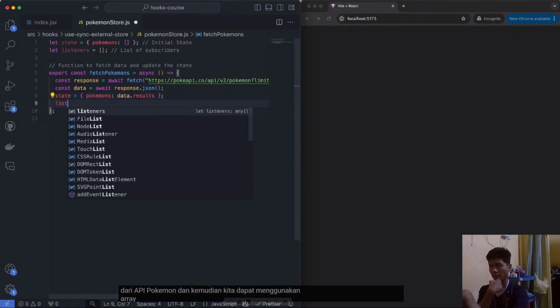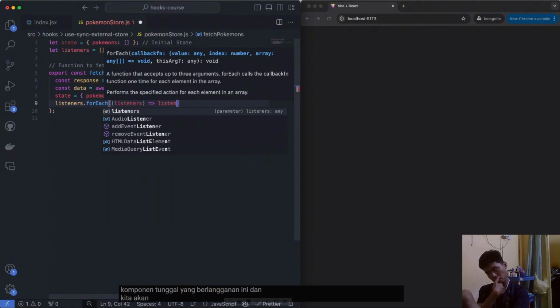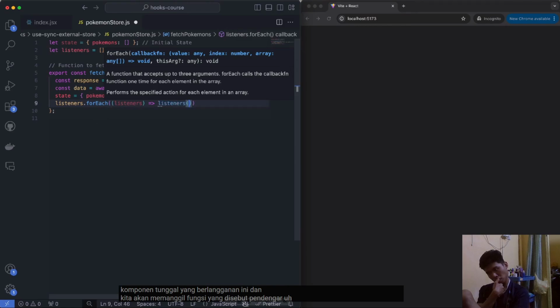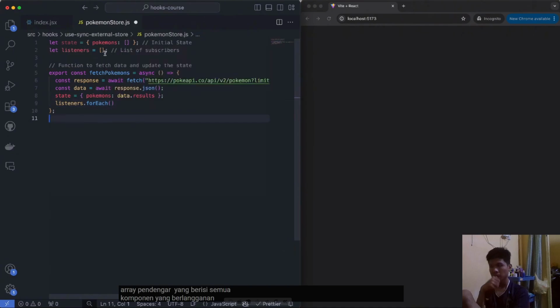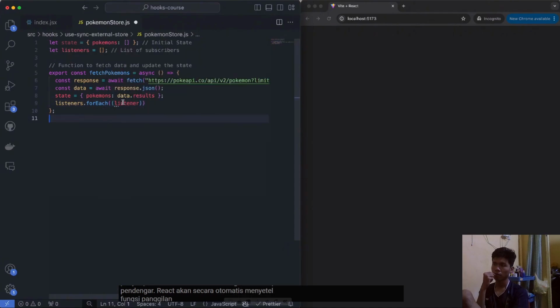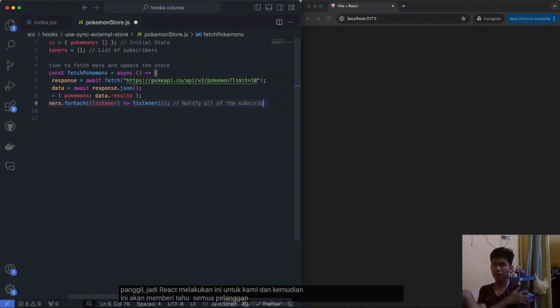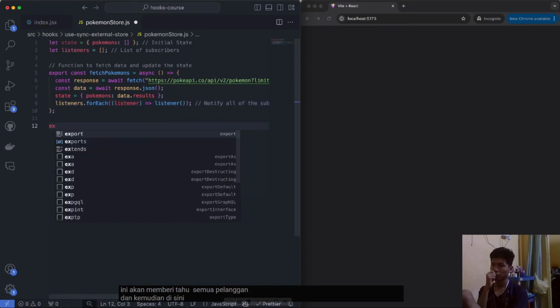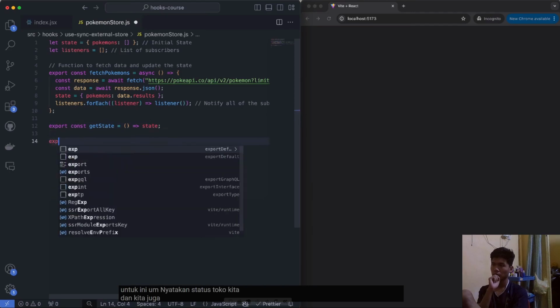Then we can use that listeners array to loop through each of the listeners, so every single component that is subscribed to this, and we'll call a function called listener. The listeners array contains all of the components that are subscribed to this store, and we'll grab each listener. The callback function gets this listener function, which we can then call, and this will notify all of the subscribers. Then down here, we're going to create a function called getState to get the state of our store. And we also have to create a subscribe function.